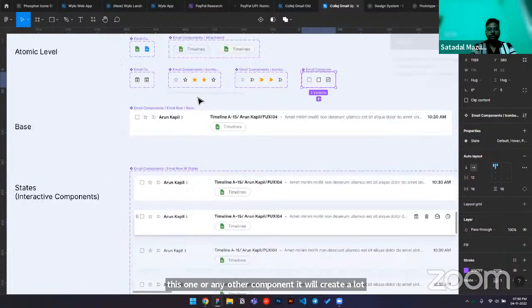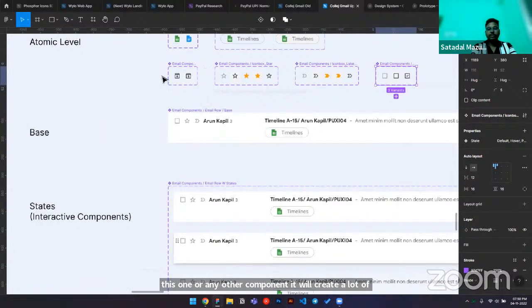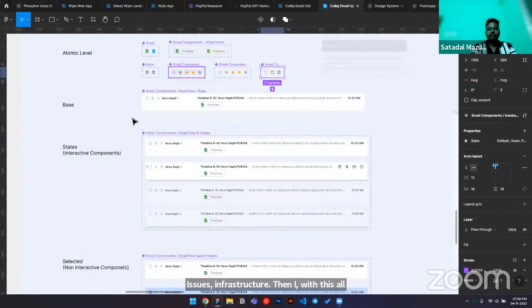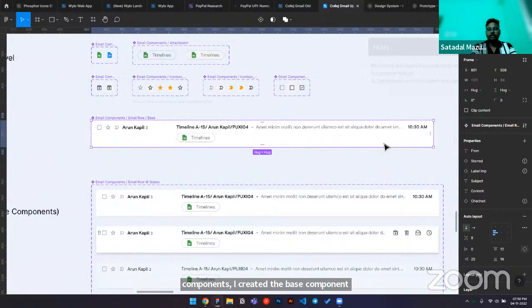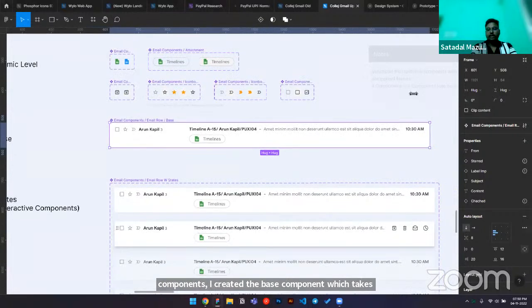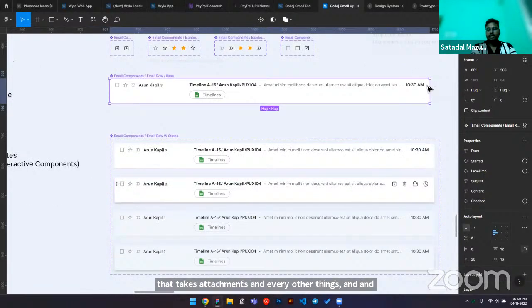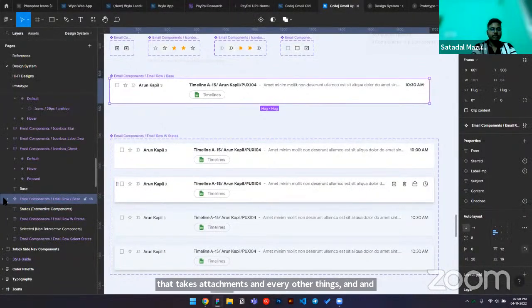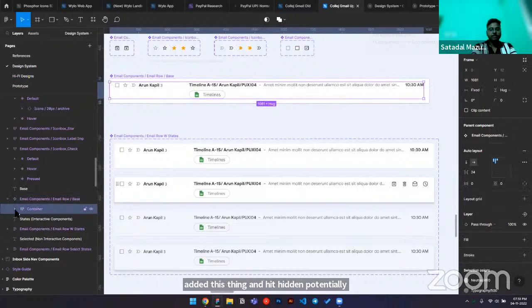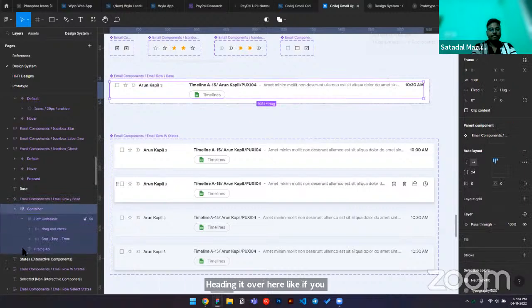Then with all these atomic components, I created the base component with the text, attachments and every other thing, and I also added this thing and hid it over here. If you see, this more option is hidden over here.